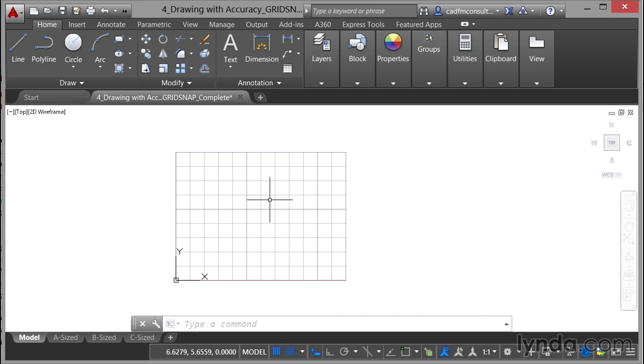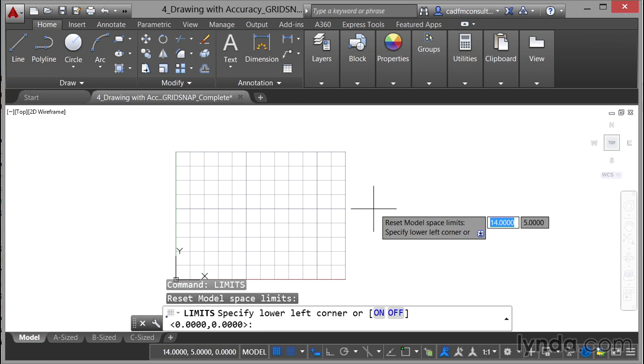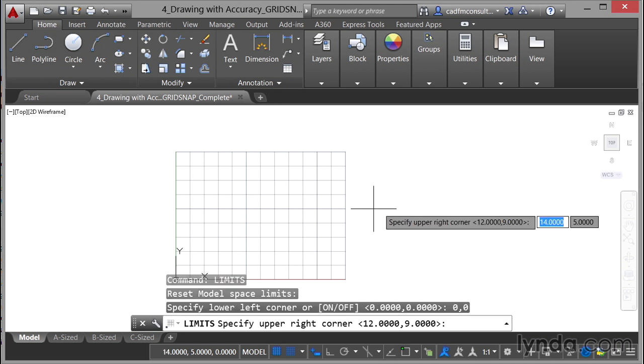Now I'm going to zoom in there, and you'll notice we haven't got much of a grid. That's because our limits have been set. So what I'm going to do is change the limits by typing the word limits on the dynamic input. And you can see there, reset model space limits. I'm going to go from 0,0, like that, and press enter. And then we're going to specify an upper right corner, and we're going to go for a bigger size.